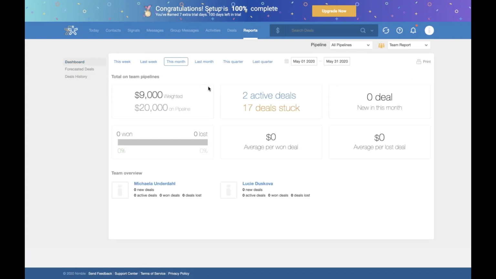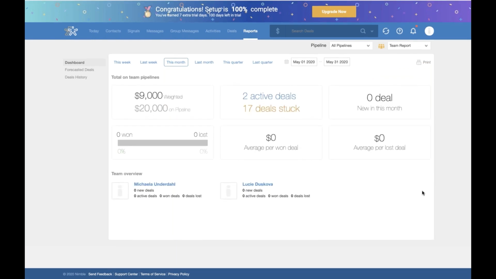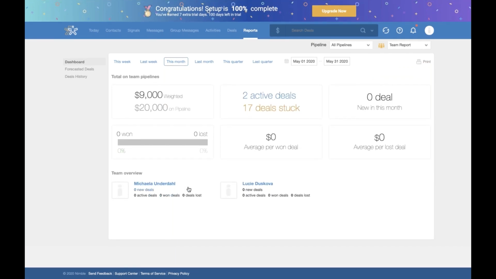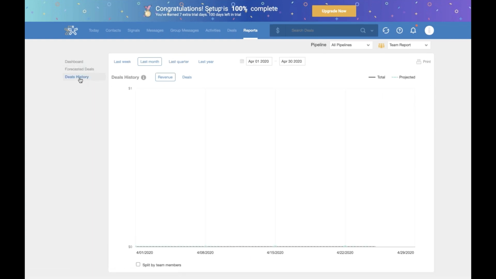On the dashboard, you will be able to see a little preview into either all your pipelines or individual ones, and same for your team. You can do the entire team report and kind of see how many new deals each rep has going on, how many active deals they have, how many deals they've won, depending on the time period you've selected here, and how many they have lost. Nimble allows you to forecast deals as well, and you can review your deals history as well.